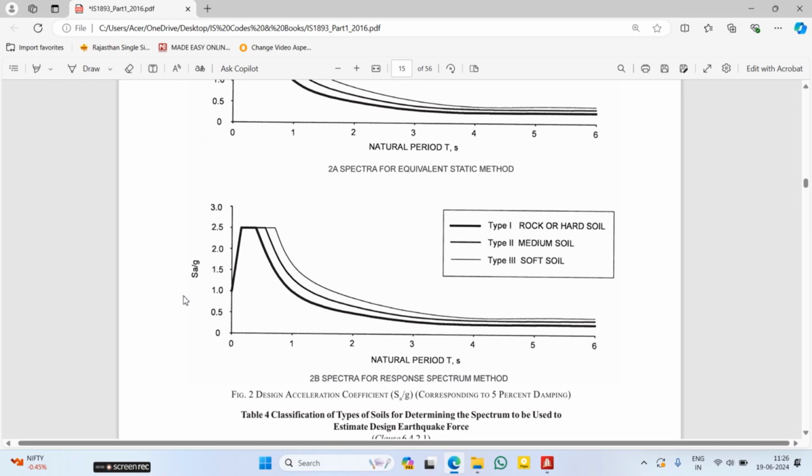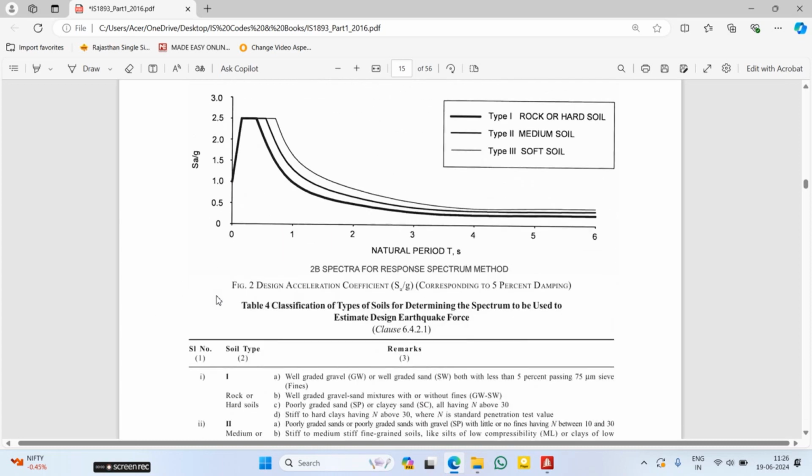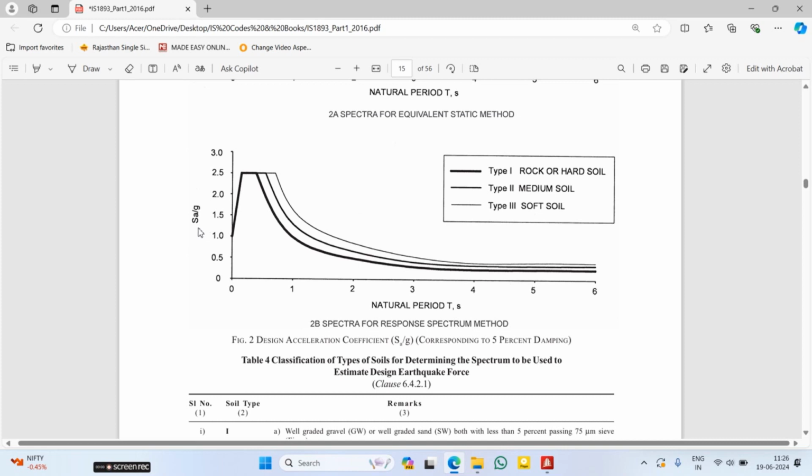Maximum spectrum acceleration, MSA. So this is our Sa. You just have to multiply all these values by g, and you will get the value of Sa. This is according to the 5% damping.